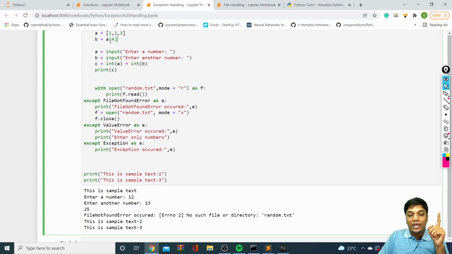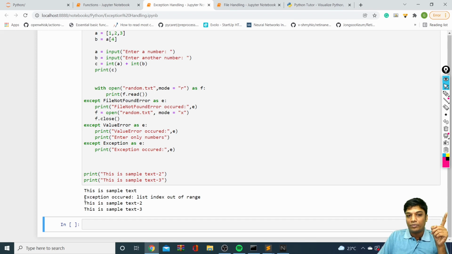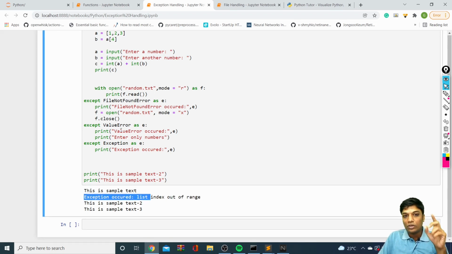So right now I'll be getting an index error. It's not a file not found error. It's not a value error. So in that case, I would get exception occurred. You can see I'm not getting any value error. I'm not getting file not found error. I'm getting an exception, because if it is not file not found, it is not value error, something should be happening, right? That is the exception. And it says index out of range. You're getting an index error basically. So in that way, you can handle multiple exceptions in your Python in this way.